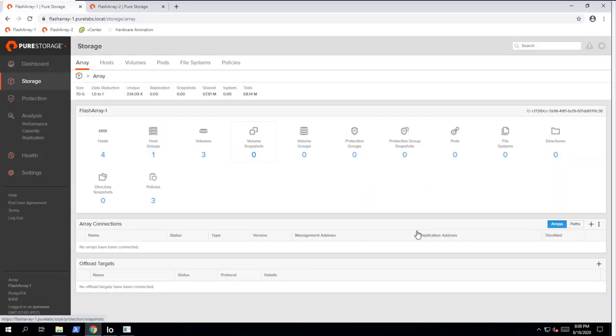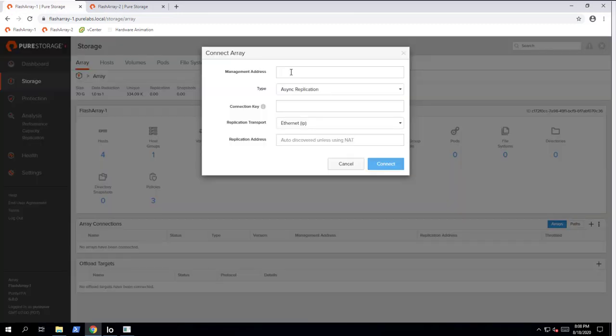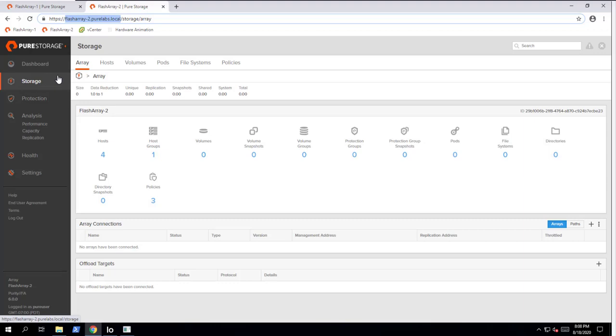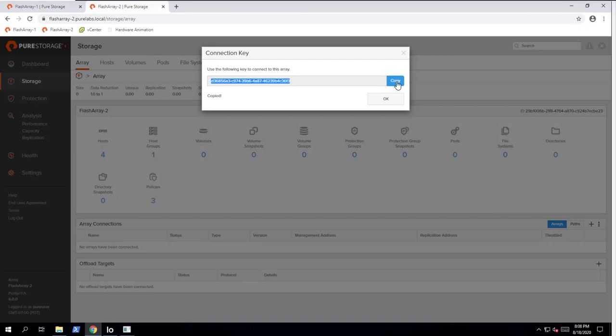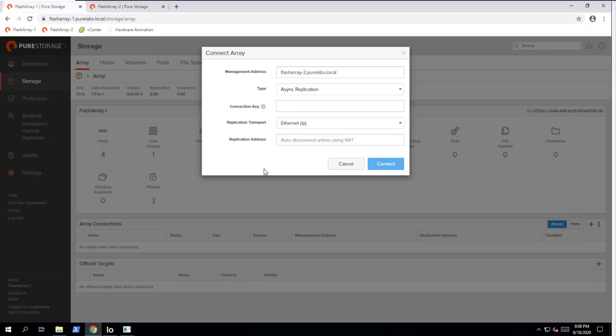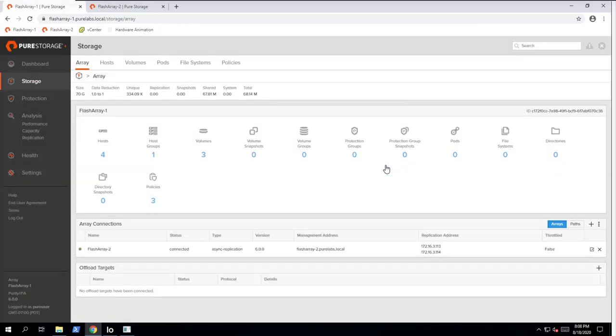Alright, now that I'm logged in, I'm going to go back to my source array, and I first want to establish the connection, the replication connection. So I'll use the fully qualified domain name of the target array here. I'm going to go ahead and go to the array area, get my connection key, copy that, back to the source, throw the connection key in, and establish that replication connection. It's that quick and easy, assuming that the replication physical networking is in place.